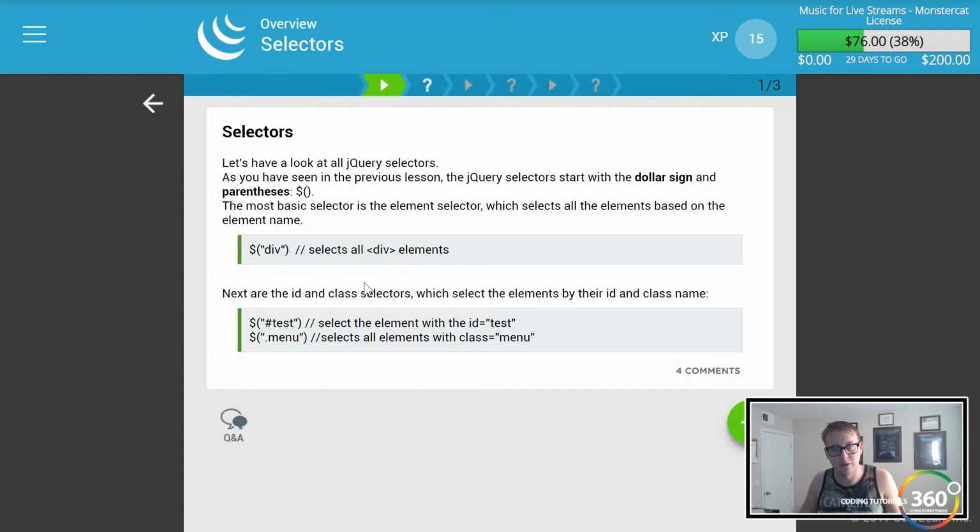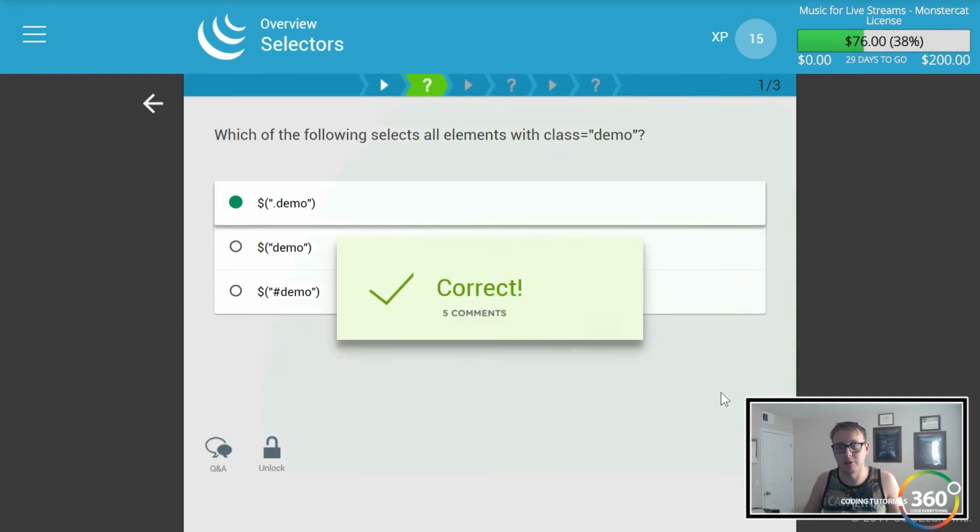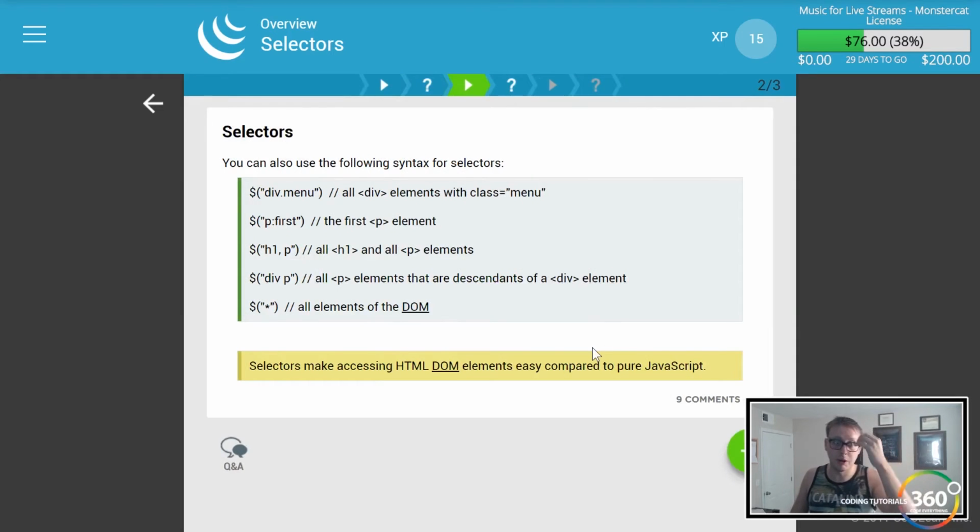So selectors, we've been talking about, you can select elements, you can select IDs, you can select classes. You do need to make sure you use parentheses within there, so make sure not to make that mistake as well. So with the class of demo, that's the dot. Remember your CSS. It'll become pretty apparent. You can also use CSS3 conventions, such as selecting the first paragraph element, all div elements with the class menu. So you can do div.menu.